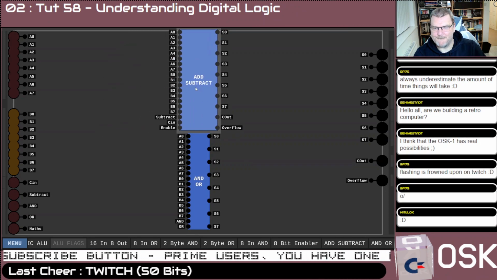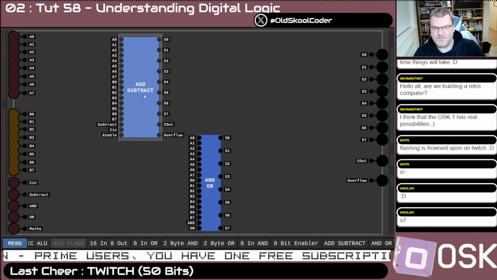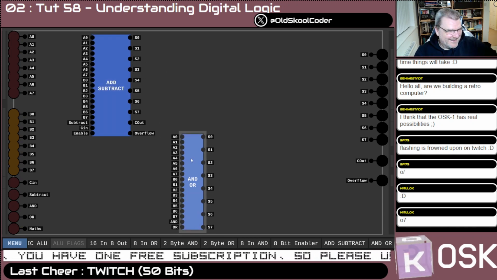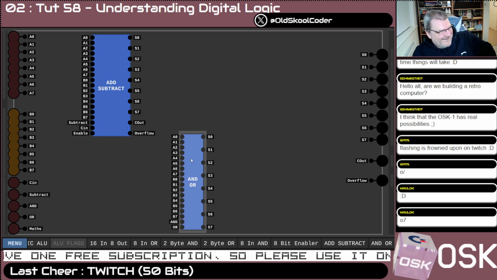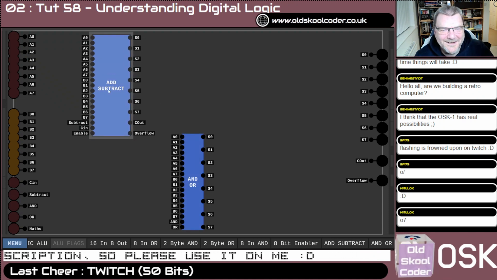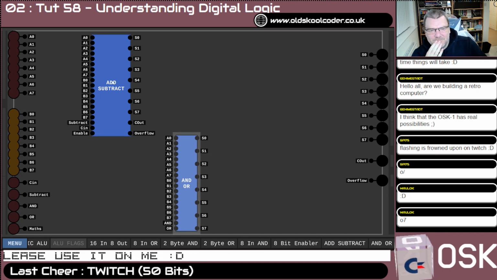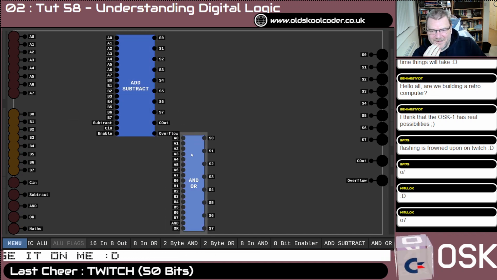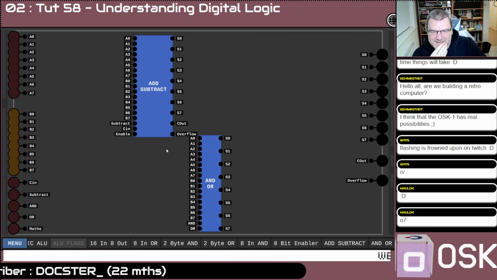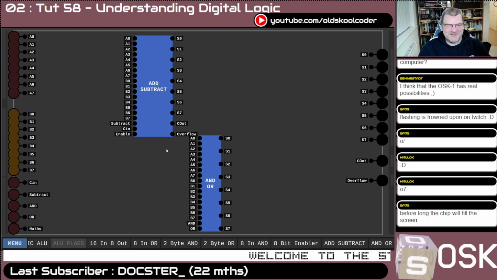Right. You're going to have to do the same thing with the OR gates on this and then add the 0 and overflow. Not overflow, 0 and negative. Yeah, it's just that they're getting big. How am I going to do this? How am I going to lay this out? Can't rotate them either. Before long, the chip will fill the screen.